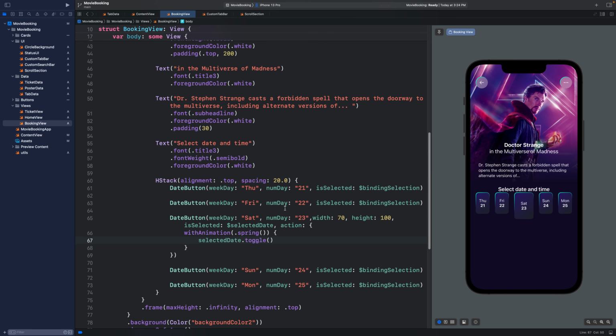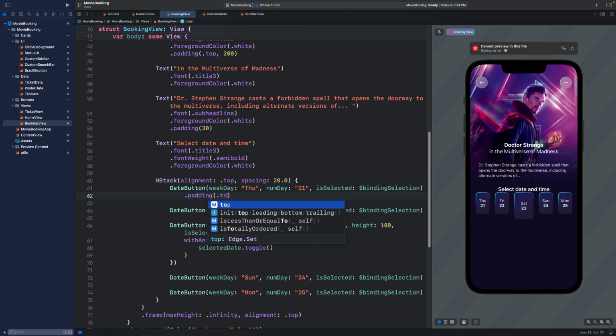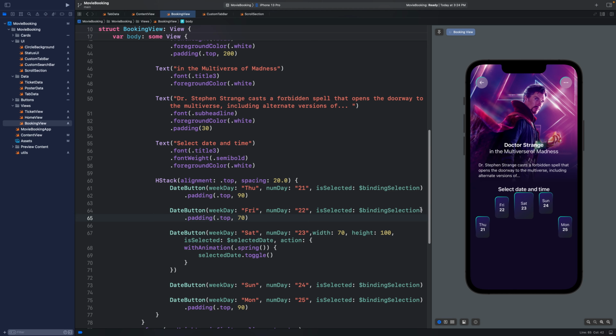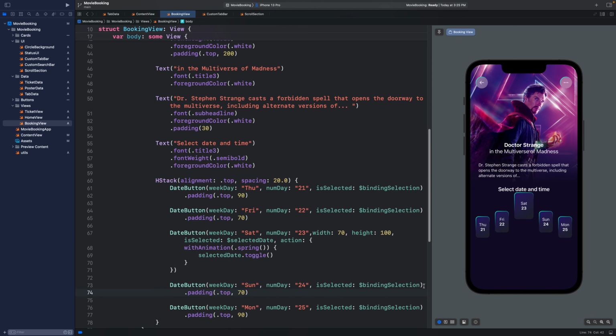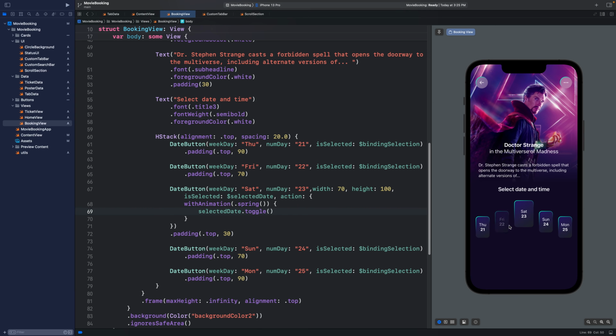Right after that, we're going to set the different paddings. So for the ones at the extremities, I will set dot top to 90, and the one at the bottom as well. And for these 2, I will set the padding top of 70, and in the middle one, which is around here, I will set the padding dot top of 30. And this is how you achieve this kind of layout.